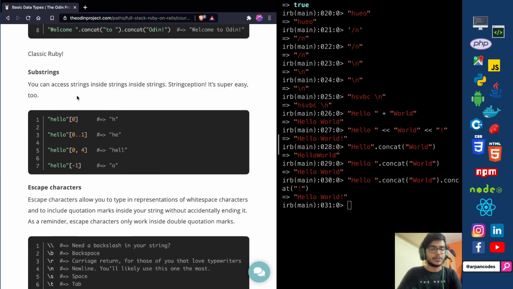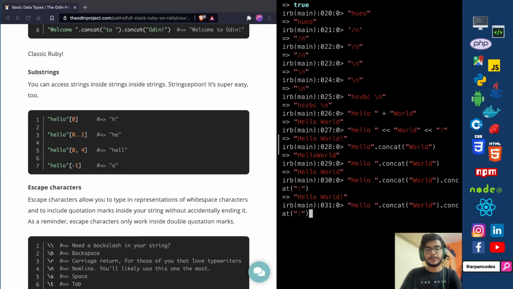Okay, substring. So a substring is basically when there's a string and we want a part of it, so we extract a substring of it. Let's say we have "hello" here, so we can access a position of the string by using this, like so.